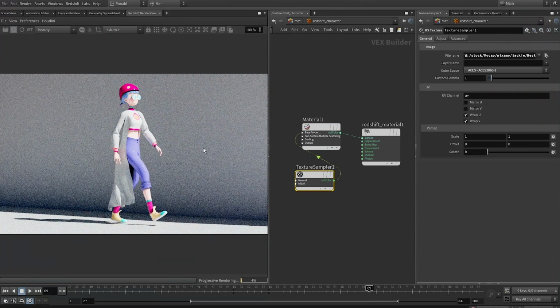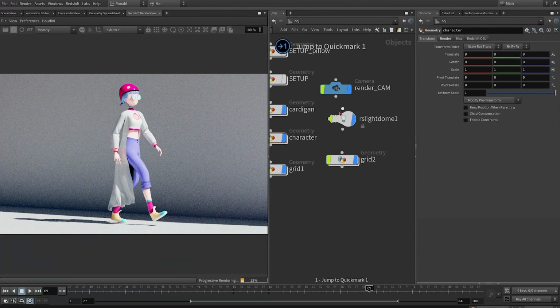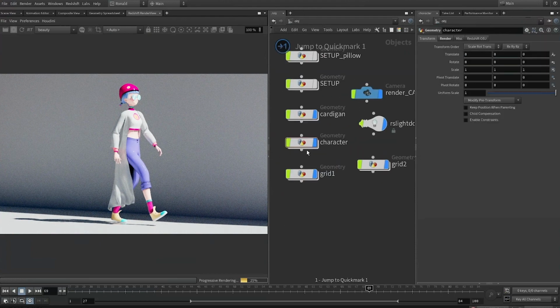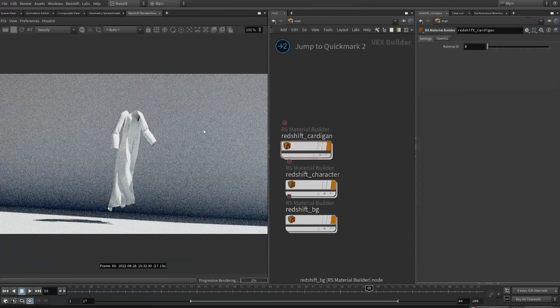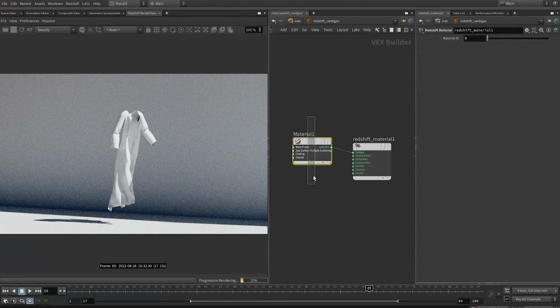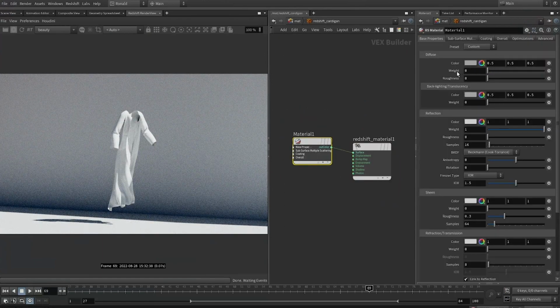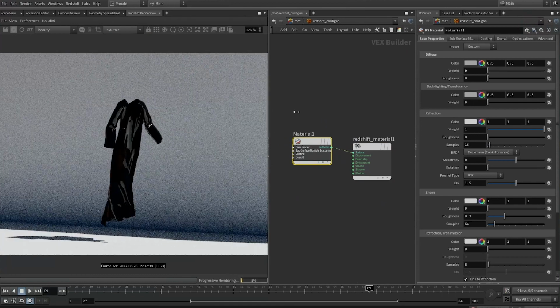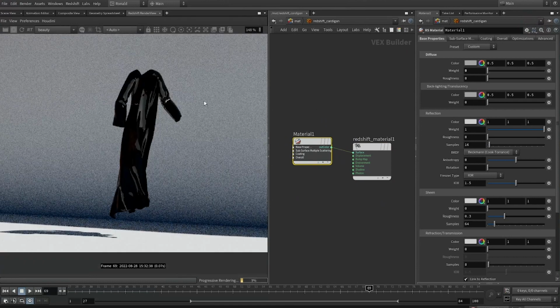Right, so we give it a nice cardigan. So let's shade the cardigan now. Just go to the material context by pressing 2, which we set up just now. Let me just hide the character for a moment so you can pay attention to the cardigan. I will drop down the diffuse weight to 0, and you will notice that this is very shiny. It doesn't look very much like cloth.